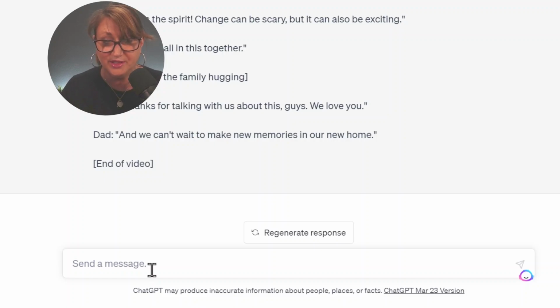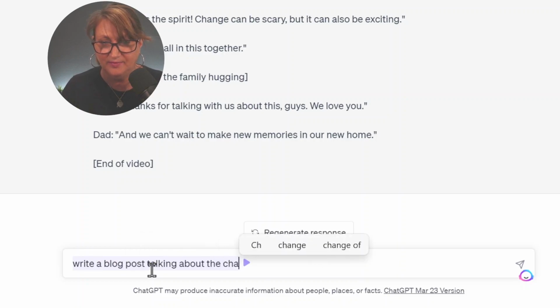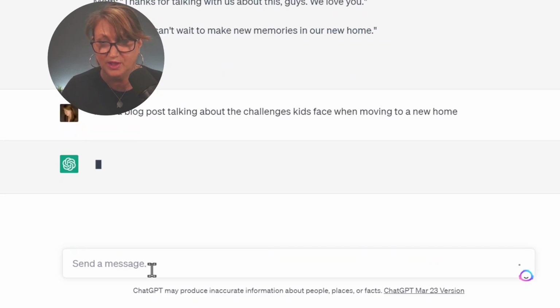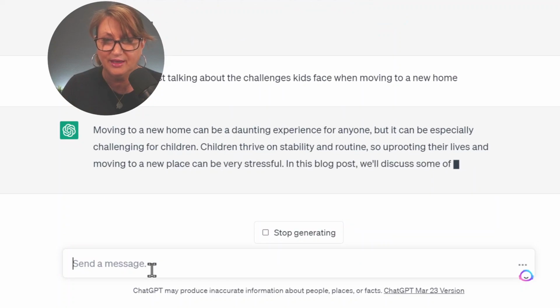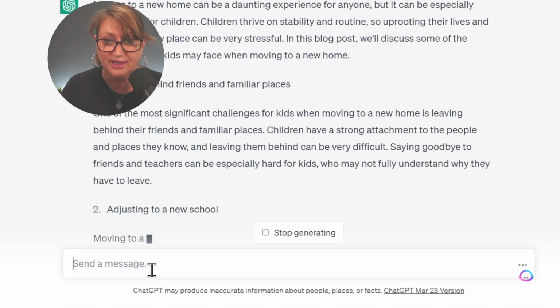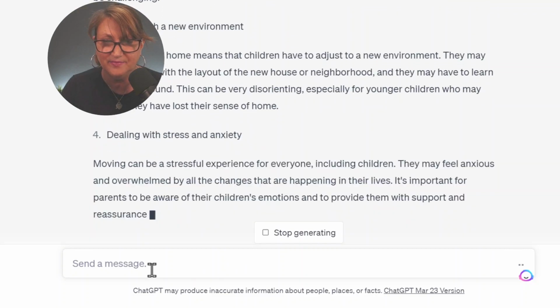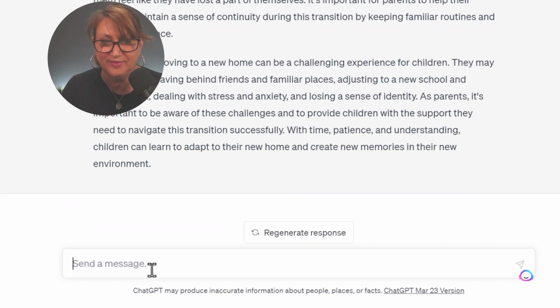So now I'm going to get a little more specific with it, and sometimes you need to do this with Chat GPT. So write a blog post talking about the challenges kids face when moving to a new home. So let's see. Okay, so this is good. It's a little more targeted, and it gets to adjusting to a new home, coping with a new environment, dealing with stress and anxiety. So it goes through some of the things that kids can be going through.